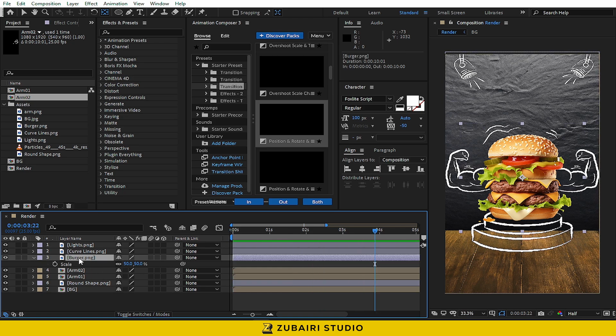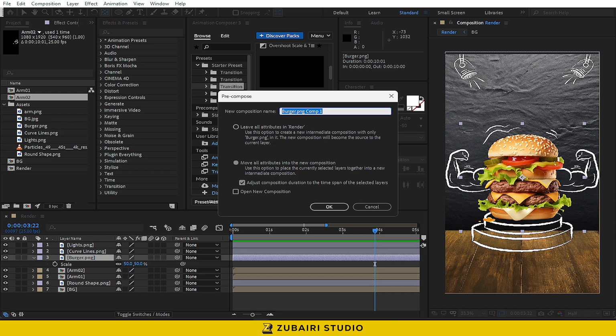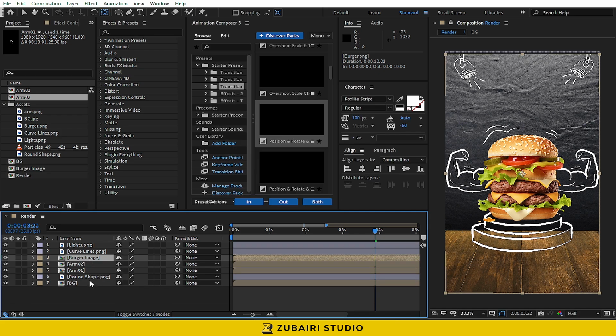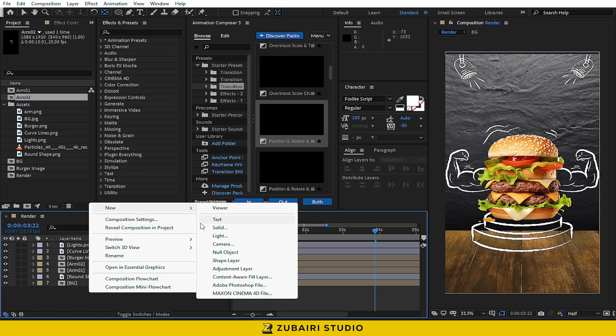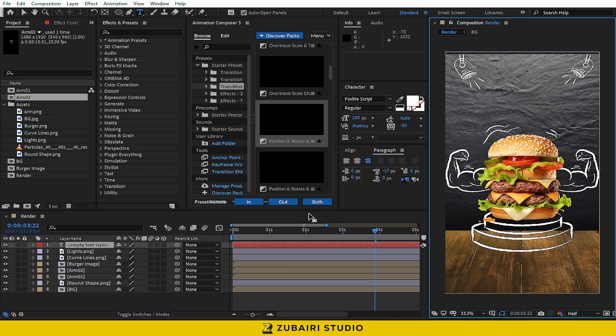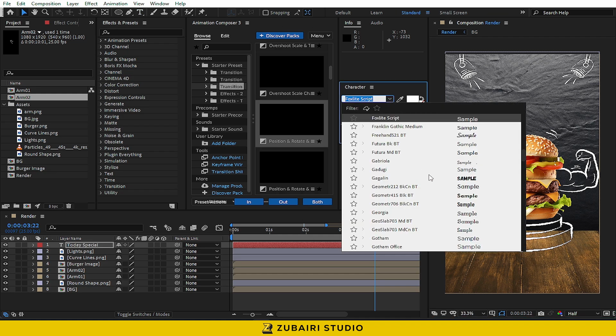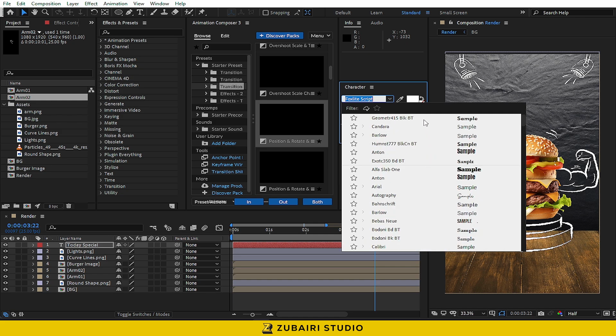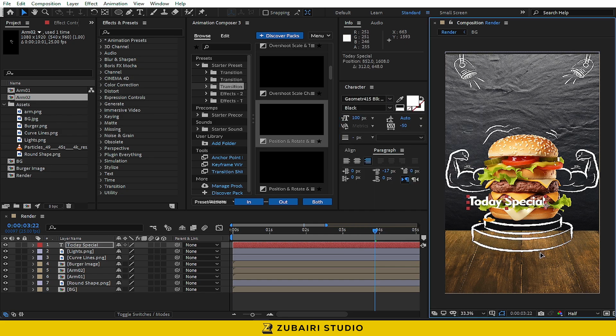Now pre-compose this burger layer. After that, type the text like, today's special, and change the font and adjust it to the center.